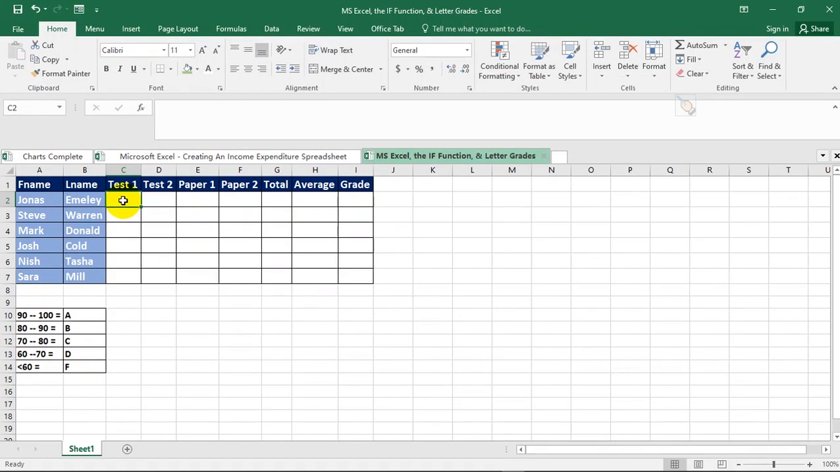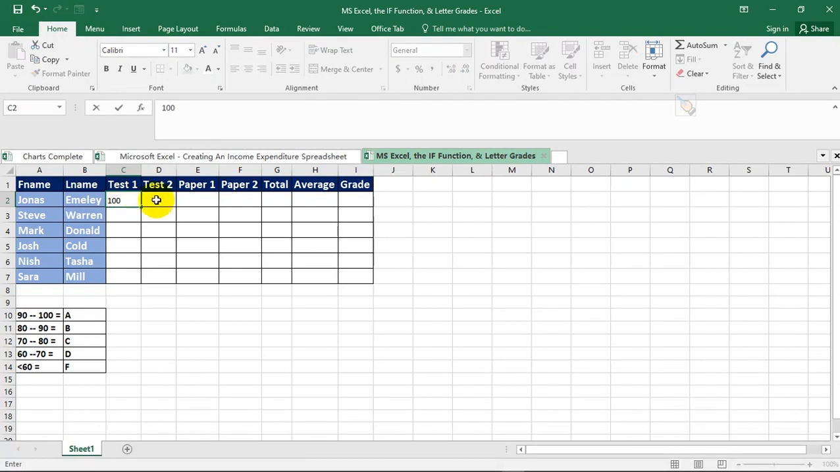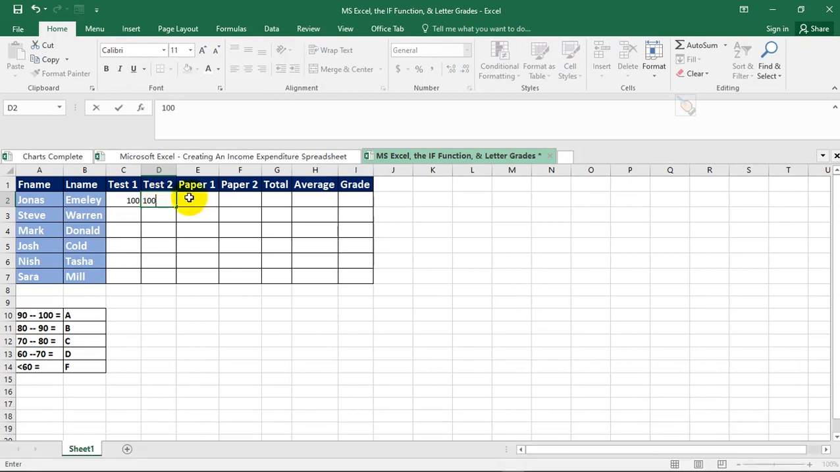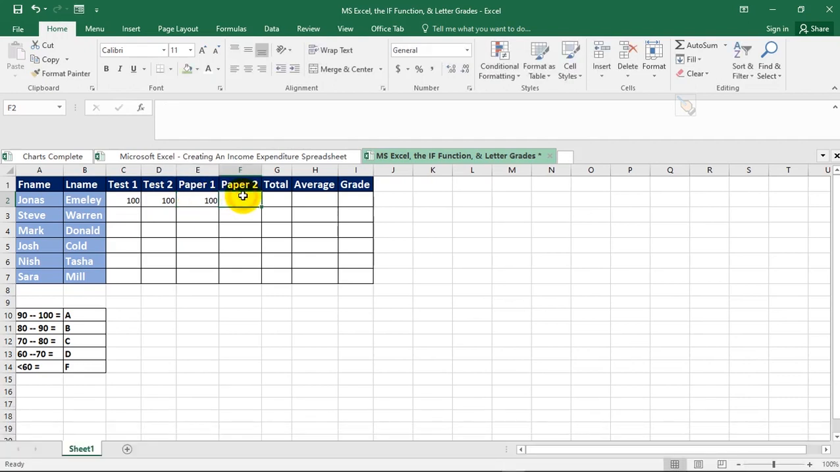Now, the first student on our list is Jonas Emily. Supposing the overall test score is over 100 and Emily scored 100. We're just going to enter some random figures here. Eventually we'll vary them to see the effect it will have. All right, then paper 1 still over 100, then paper 2 is over 100, then the total is the summation of all this.